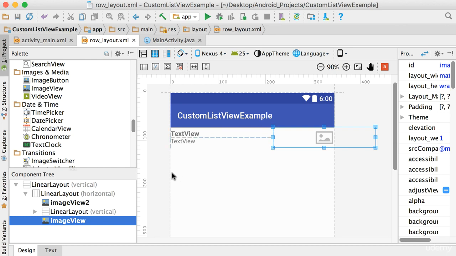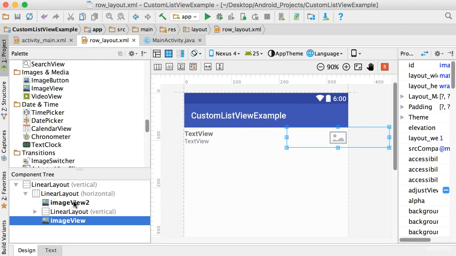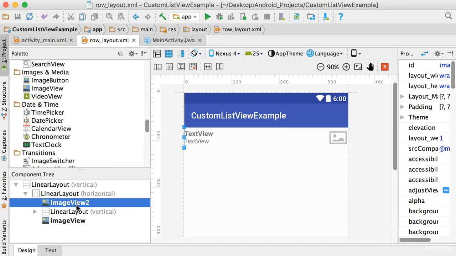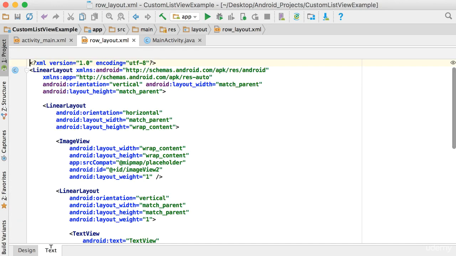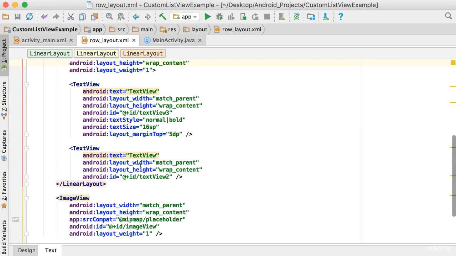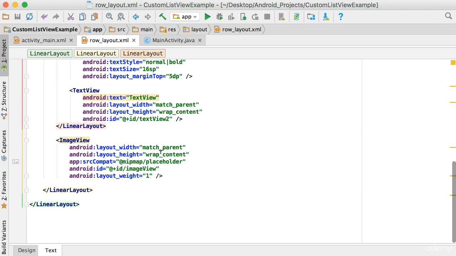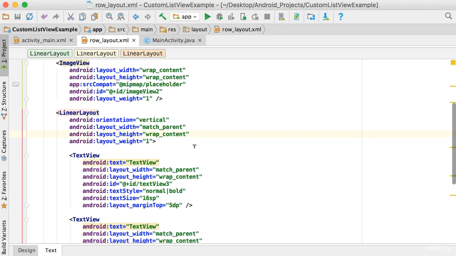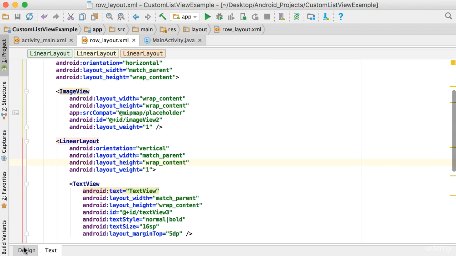Okay, so we've got an interesting view now. So let's see if we can quickly rearrange this. So there's the image view 2. If we go down in the linear layout, first image view, wrap content, linear layout, height, wrap content, text view, and the text view, there's the image view to wrap the content. Okay, so what we want to do now, if we go back to design, we can't really see anything.